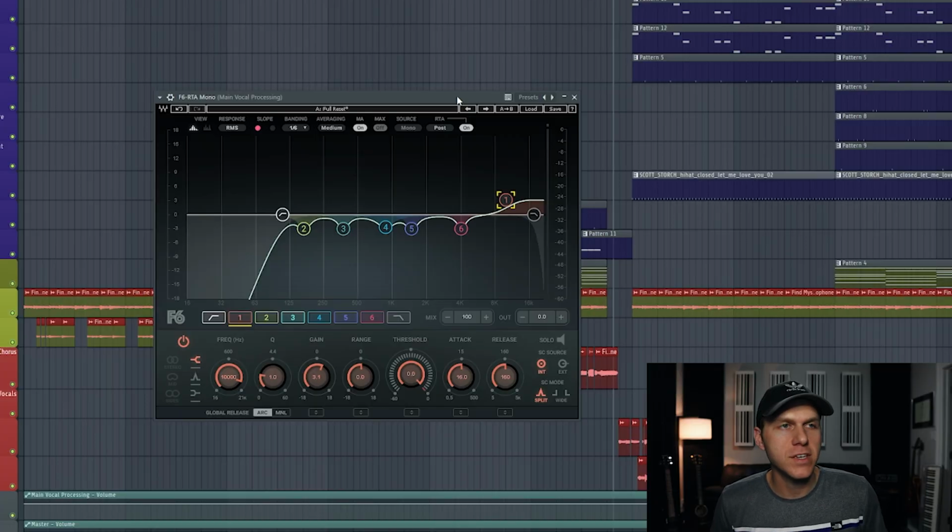Okay, so I have this EQ plugin here loaded on my vocal, and you can see here in the top end at about 10,000 hertz, I have a slight boost to give the vocal a little more top end. So let's go ahead and play the vocal and take a listen.